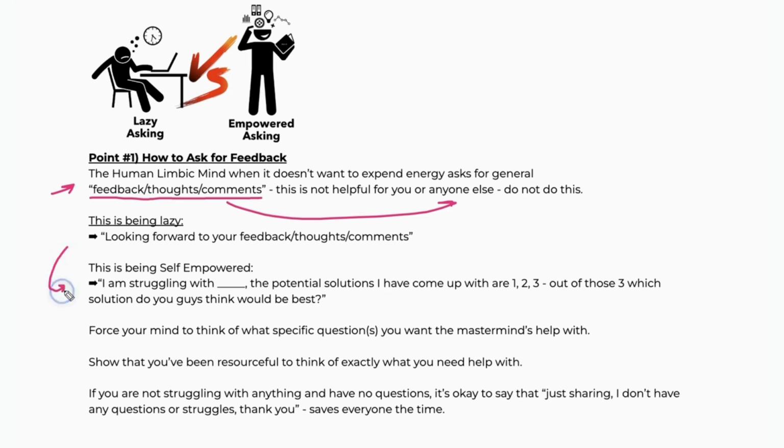So we want to have a more self-empowering approach, and that is very simple: being very precise with your language. "I am struggling with X," whatever it is that you're struggling with. "And these are the potential solutions that I have come up with: 1, 2, 3, 4, 5, whatever it is. Now, out of these 3 solutions, which one or what do you guys think would be best?" Right? What you're doing is showing the person and the community that you have actually thought through the question itself. You've actually done the thinking time to create the question properly.